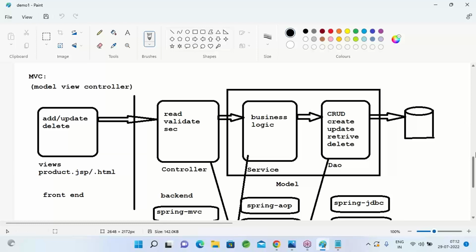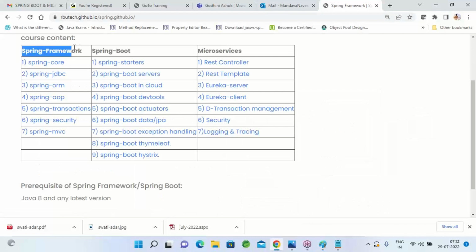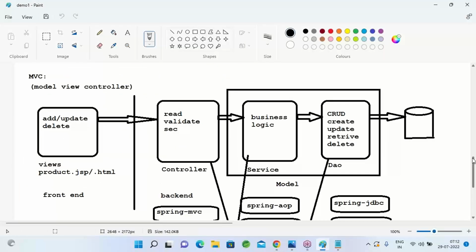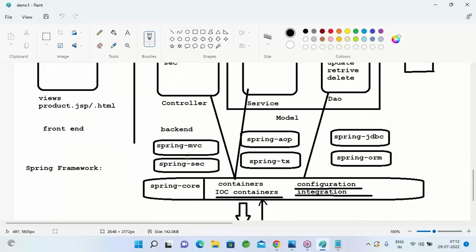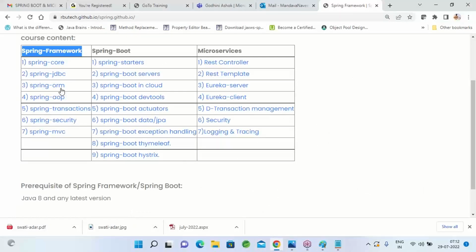Now, as we thought to start with the Spring Framework, where will these modules fit in our MVC architecture? The last two modules, MVC and security, we use as part of the controller layer. AOP and transactions we use as part of the service layer, and JDBC and ORM we use as part of the DAO layer. So these are the six modules we will use in our MVC implementations.